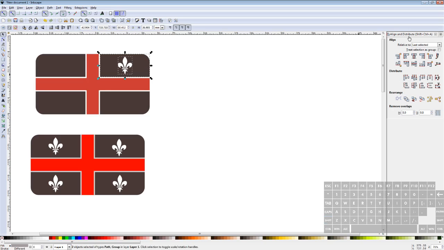I would use my Align and Distribute panel. I already have it open, but if you don't, it's Control-Shift-A on the keyboard as a shortcut. And now just with it last selected, because I first selected the Fleur de Lis, then I selected the background rectangle. So with relative to last selected, that'll make sure that that background rectangle stays in place and only the Fleur de Lis moves. I'll use center on vertical axis and center on horizontal axis. And just like that, it's done.